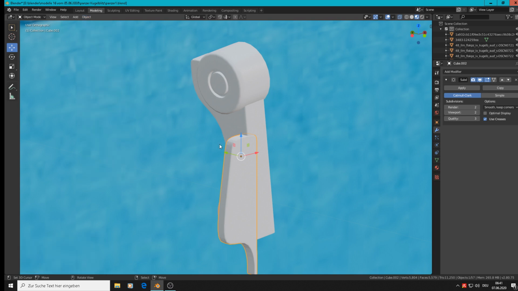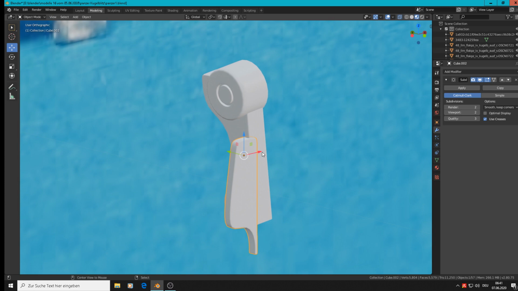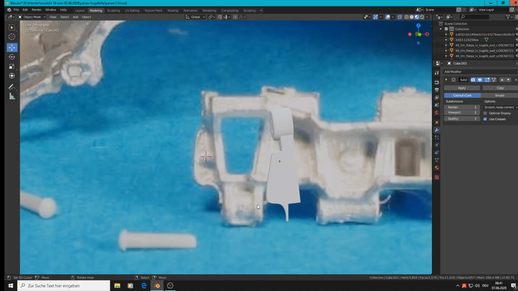Object, shade smooth. So we have that one. Now we need that roll there, like the other rolls too.